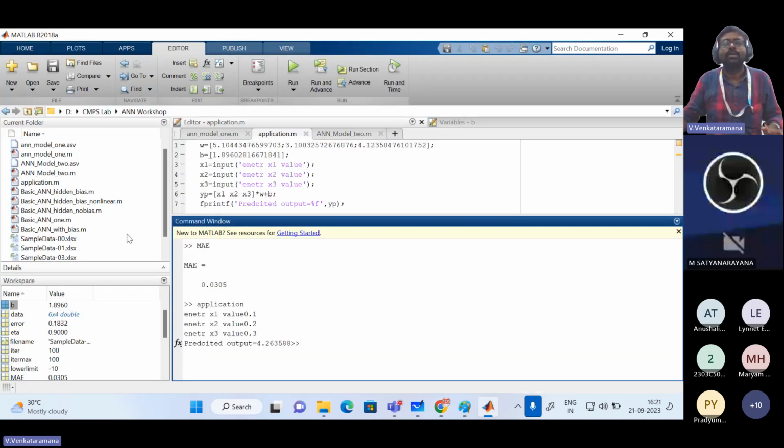So that's how the training was happening for an ANN model, a simple ANN model with a single input layer and output layer and bias parameters, and how the training process happens, how we calculate errors, how we deploy the model into the application. So I hope you understand this too.